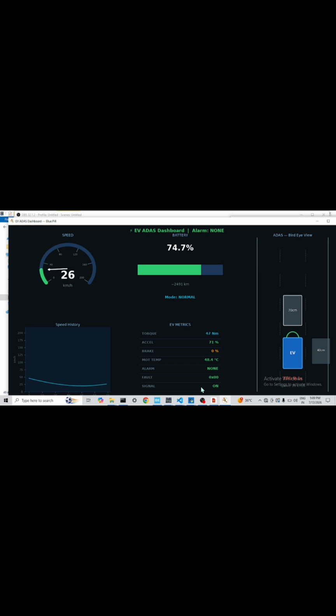So that's the full journey from a single blinking LED to a complete real-time EV safety dashboard. So we built an EV dashboard system.